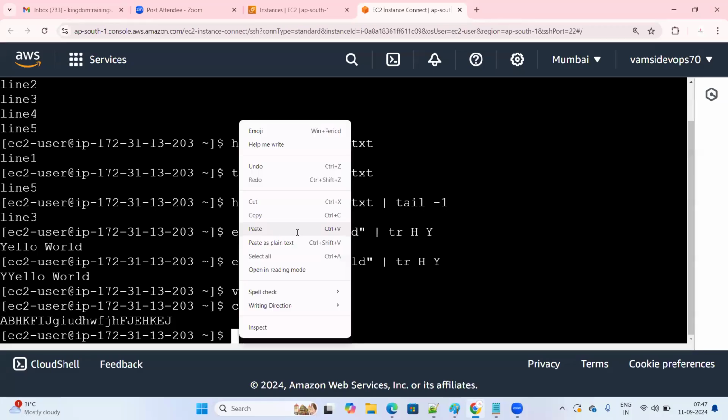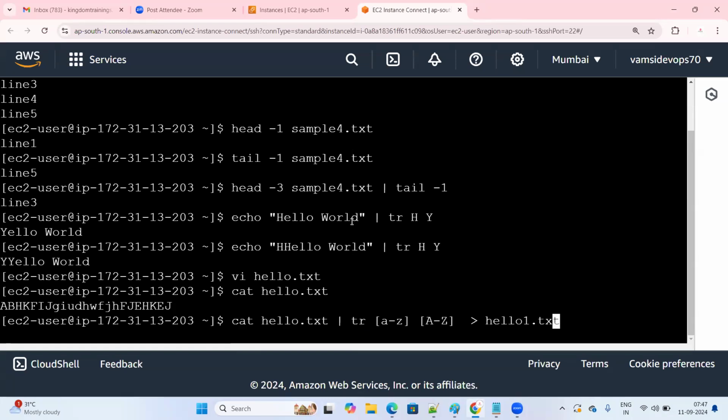So we have a file called hello.txt. On top of hello.txt, I am applying one more command: all the lowercase letters will be converted into uppercase letters, and with the greater than symbol, output redirection, it will be saved into a file called hello1.txt. Let's see. Yeah, I'm running this command. Yes, the command executed successfully. Let's see what content is present in hello1.txt.